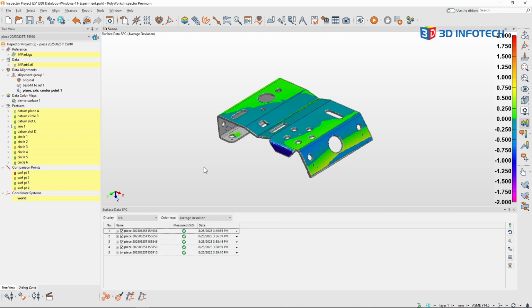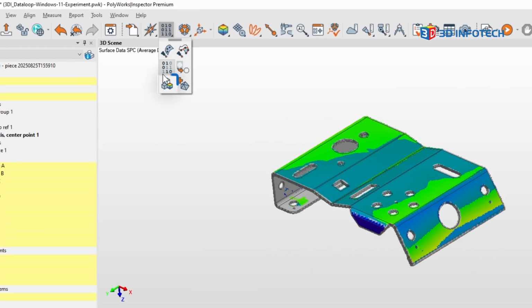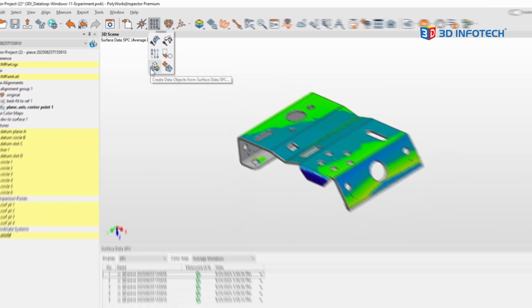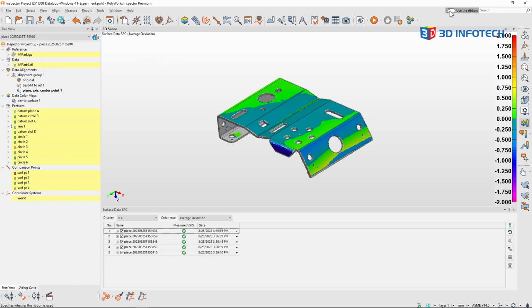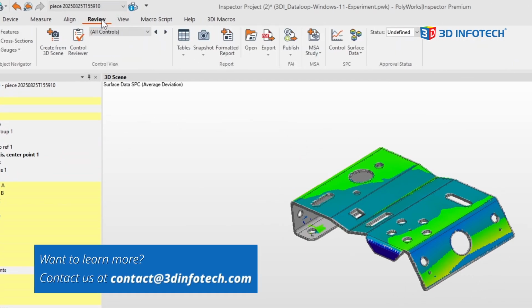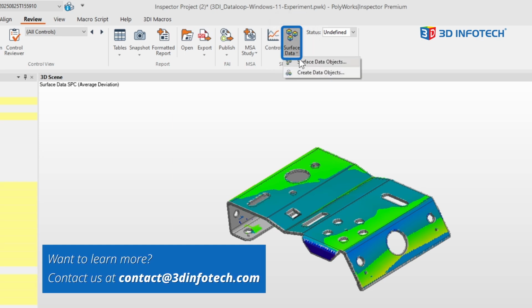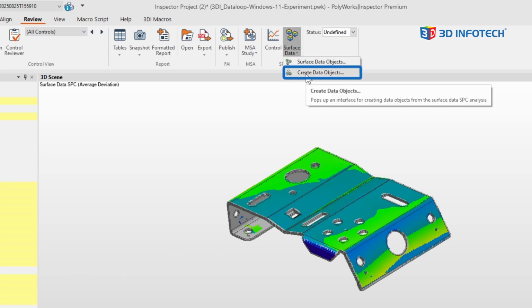To create that data set, if I'm using PolyWorks 2023 or older, I'll navigate to the Data Objects toolbox, create data objects from Surface Data SPC. If I'm using PolyWorks 2024 or newer, I'll navigate to the Review tab, SPC, Surface Data, Create Data Objects.